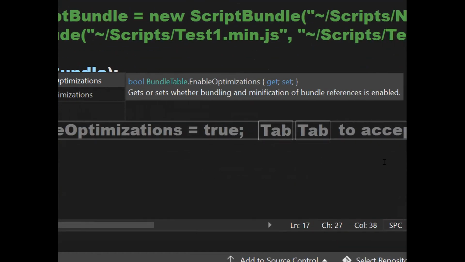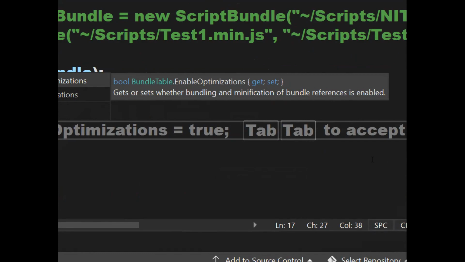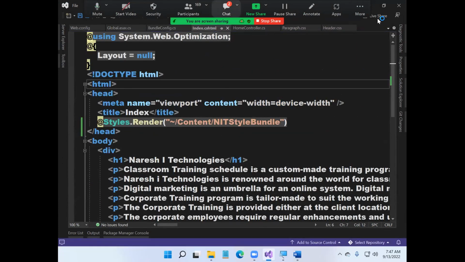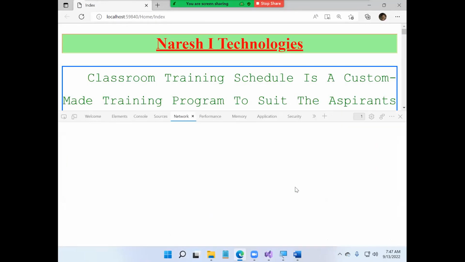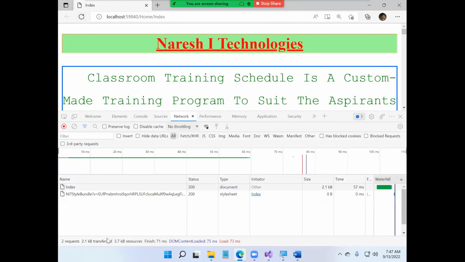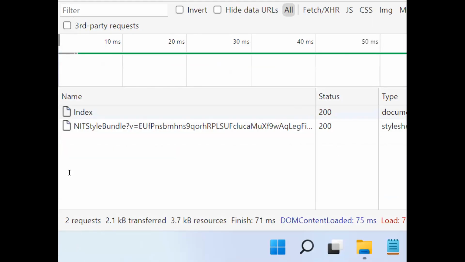It sets whether bundling and minification of bundle references is enabled or not. So we should set it as true. If you set it true here, no need to change again in web.config. Now it has to work. I did not change the web.config, guys. Actually, in the Edge browser, the requests.